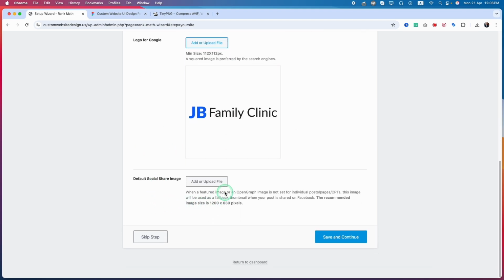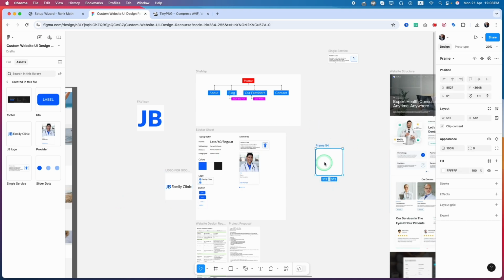And now we need a default social sharing image. This image will appear when someone shares our website URL on social media like Facebook, LinkedIn, Twitter or Twitter X or any other platform. The image size should be 1200 by 630. So let's create another frame. Let's add it like this and let's put it here. Let's rename it as social share, and the width will be 1200 and height will be 630 like this.